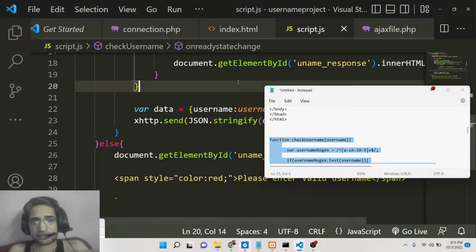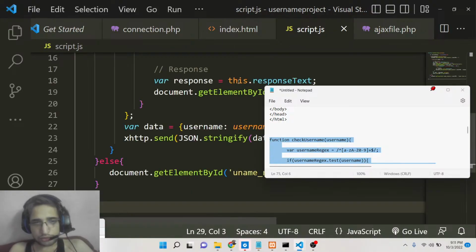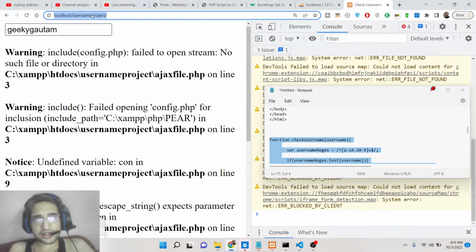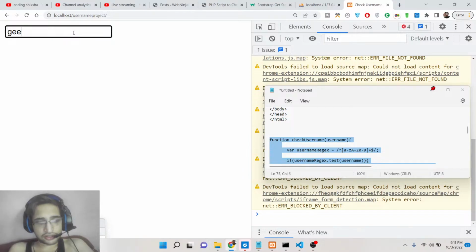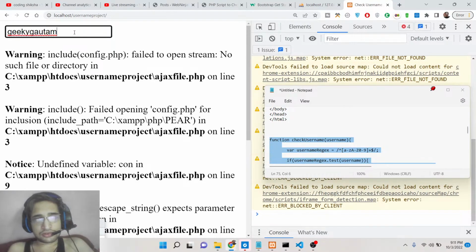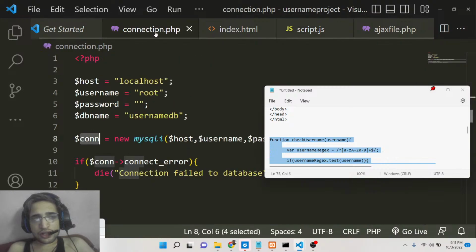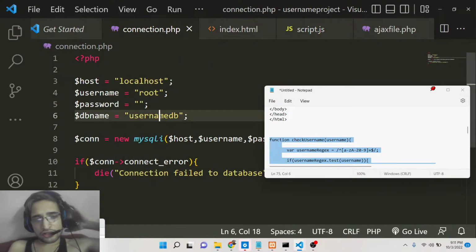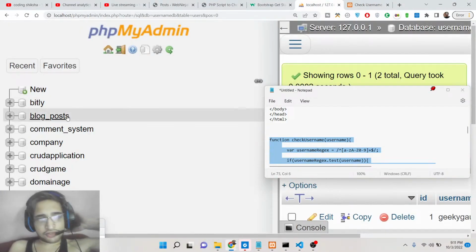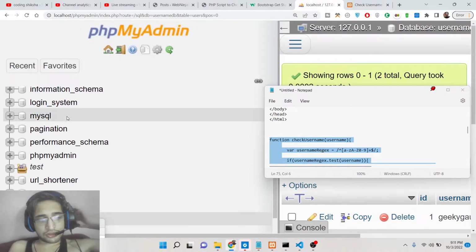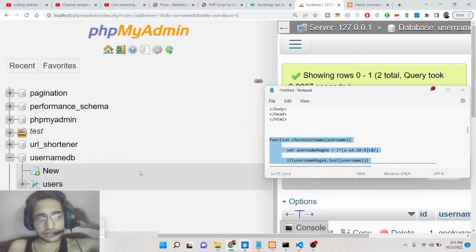What we can do is that we can even copy paste this JavaScript code, guys. So simply do this. But we are doing the same thing. It was just to find out where the error has taken place. I think it's a typo mistake. If you try to write here Geeky Gotham, I think if you see the connection, username database, we have created this database which is username database, and inside this we have this table.